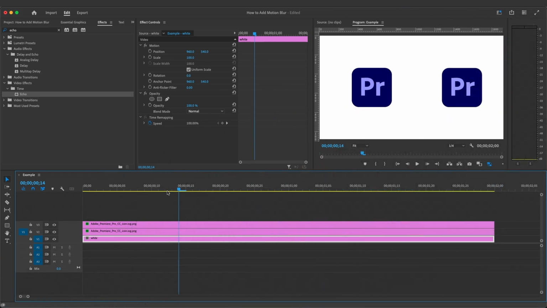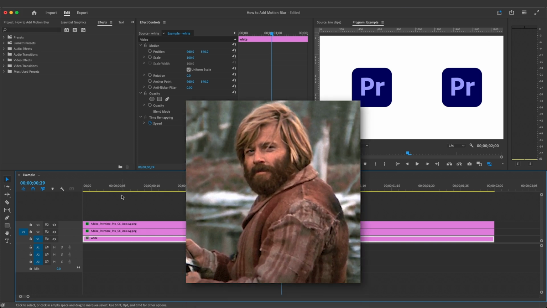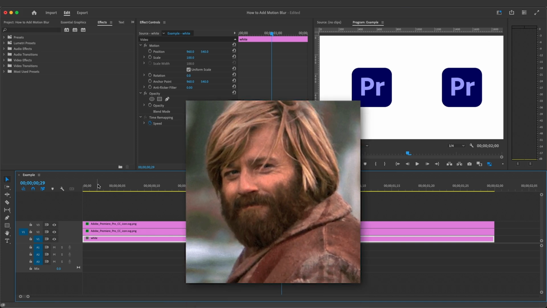However, if you don't want to open After Effects and you just want to stay in Premiere, you can still add motion blur to your graphics. Motion blur makes it seem a little bit more realistic and is more pleasing to the eye. And it's a fairly simple process to do.